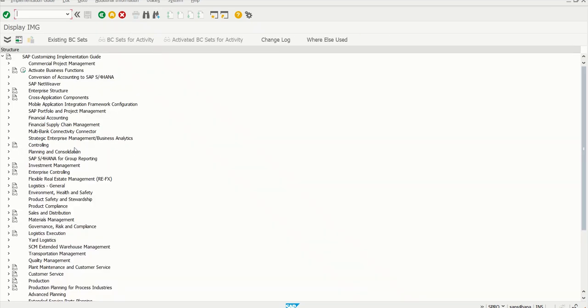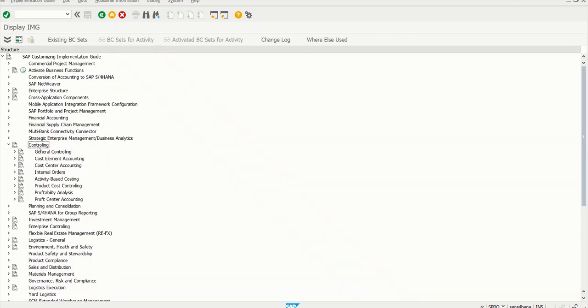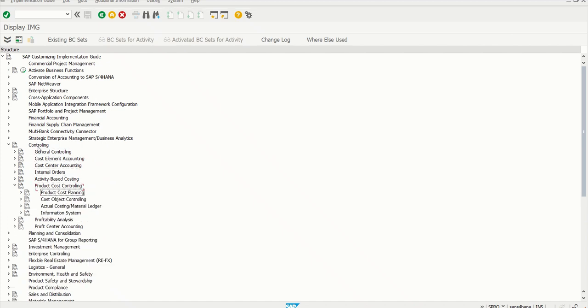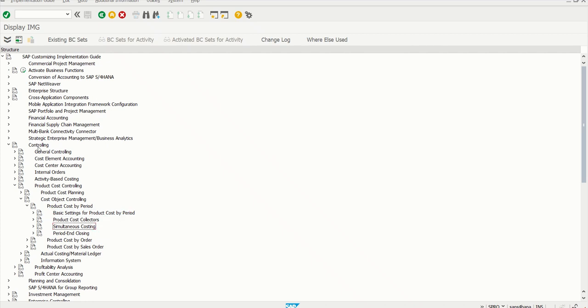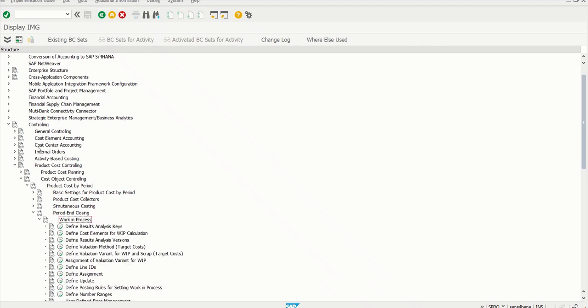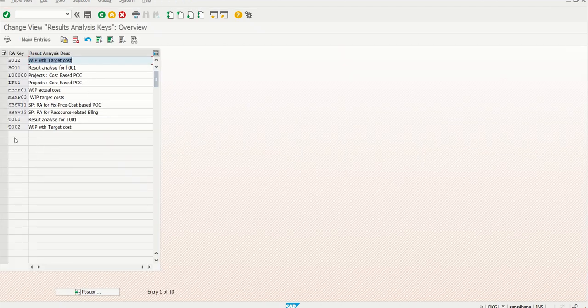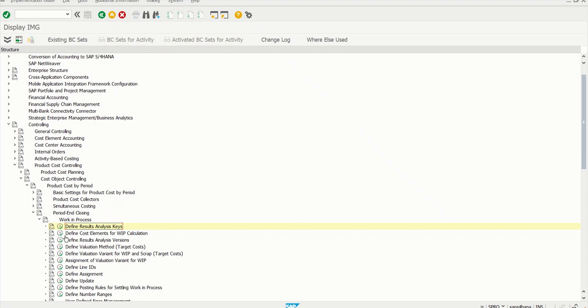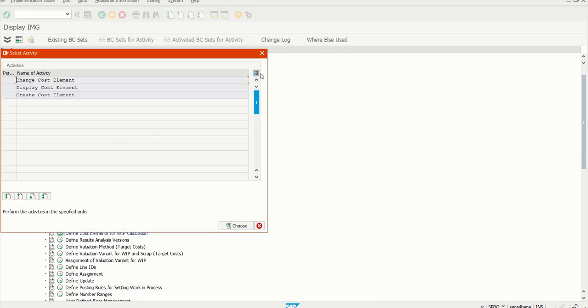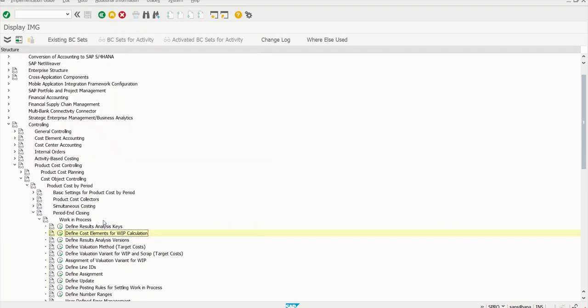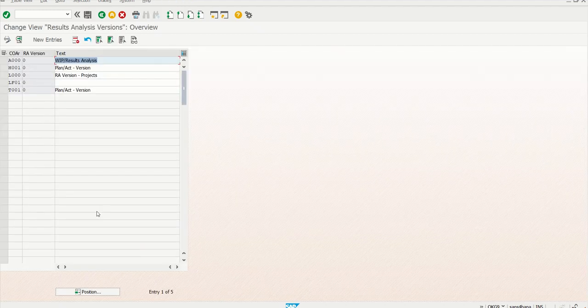SPRO, SAP Reference IMG, Controlling, Product Cost Controlling, Cost Object Controlling, Product Cost by Period, Period-End Closing, Work in Progress. So these are the WIP configuration settings we have to do. First one is define result analysis key. Here we have defined the result analysis key, that is T001, and after that cost elements, here we have to create the cost element 31 category, and after that result analysis versions.